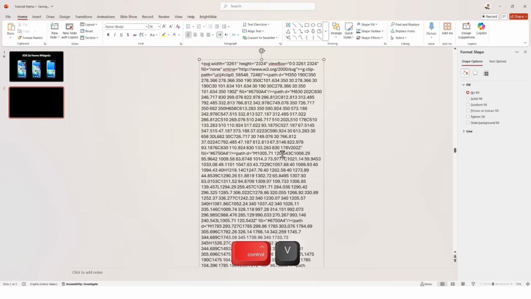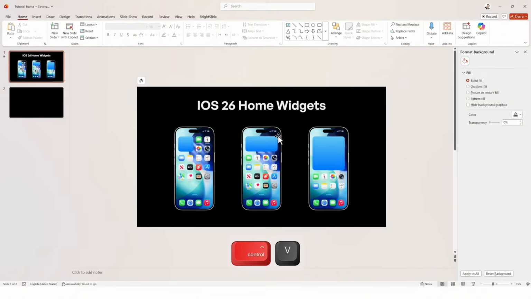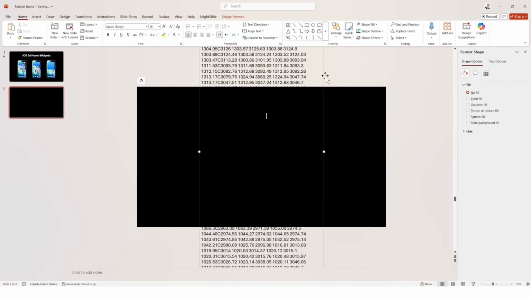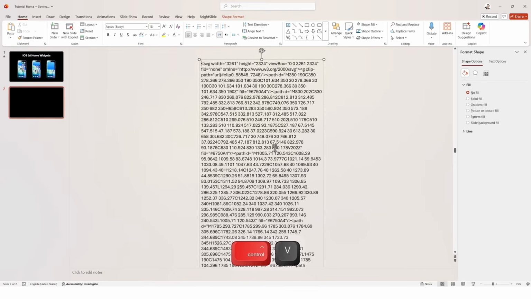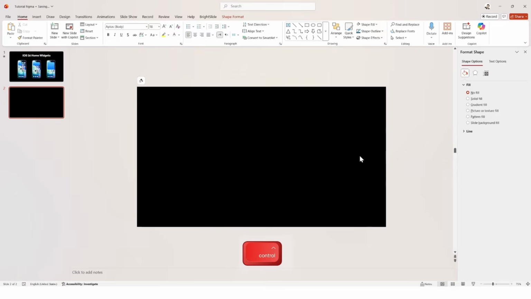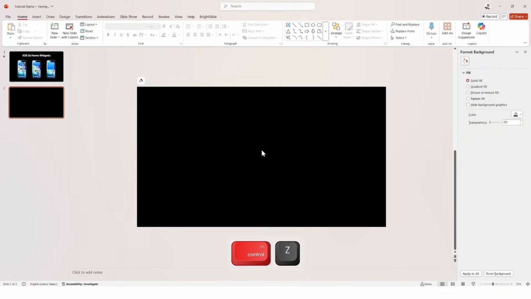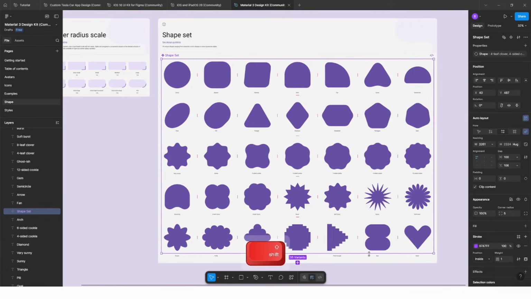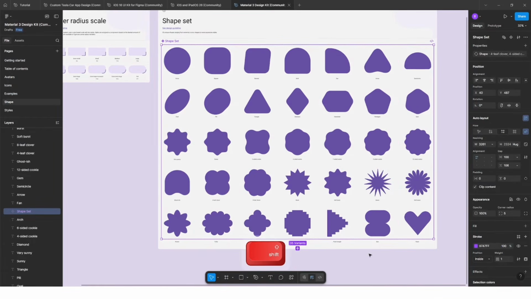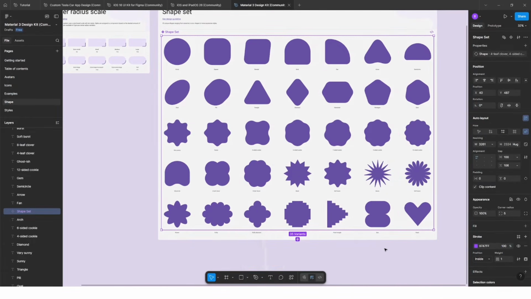We ended up with just a text object instead of the actual shape. I think something is off here. Okay, let's try it again. We are facing the same problem. So doing it this way doesn't work the same as it does with PNGs. So instead of copying and pasting, we'll head back into Figma and export the shapes properly as SVG files. Let me show you how.